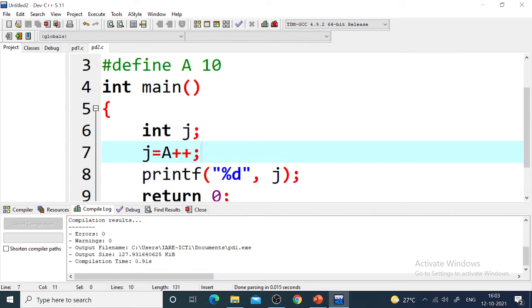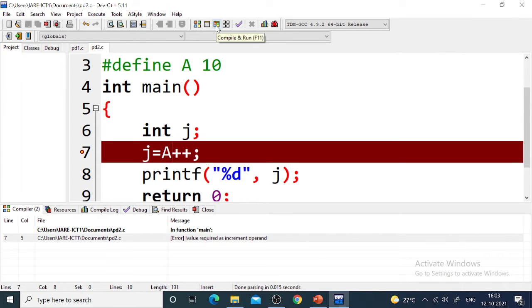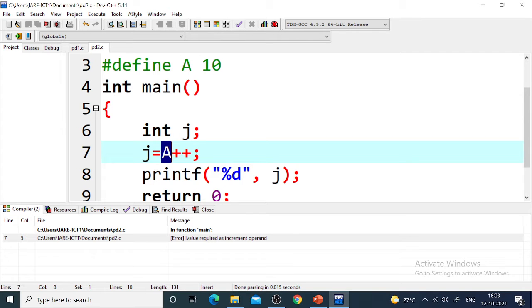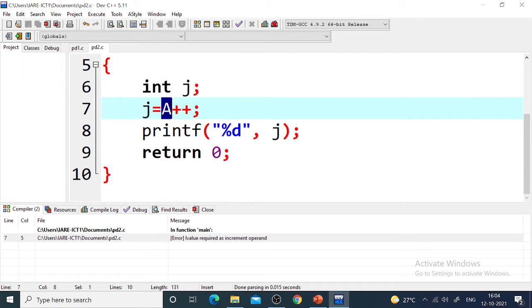So if you try to run this, what will be the output? You can see over here that you are getting an error, L value required, as the increment operation cannot be done on 10 plus plus, because A is a symbolic constant. So hope you understood why you will not get the output of this code and why you will get the error. A is a symbolic constant, so constants cannot be modified. Due to that reason, you are getting the error as L value required.